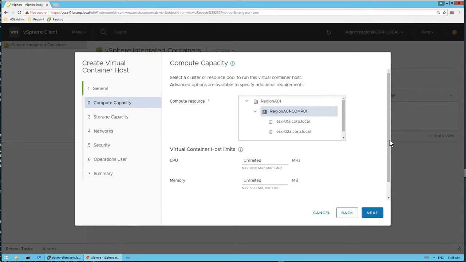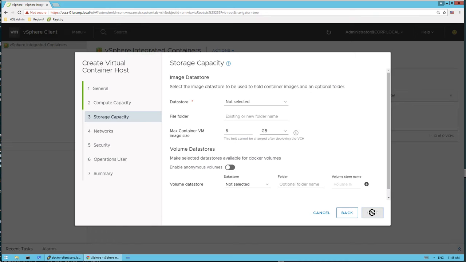I'm not going to touch any of these virtual container host limits for now. This will be for another video. Here we need to configure the image datastore. Again, this particular environment only has one datastore, but here you would have a list of your available datastores that you can just pick from.